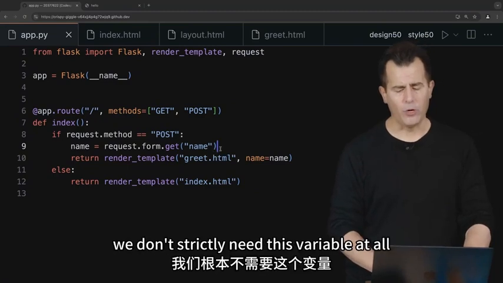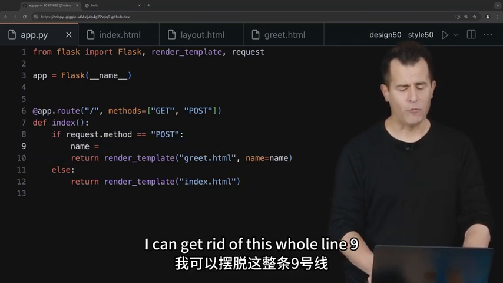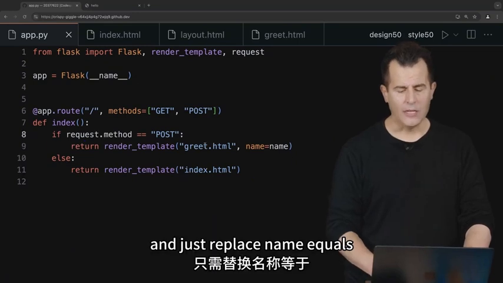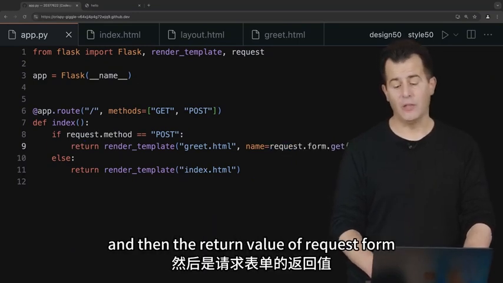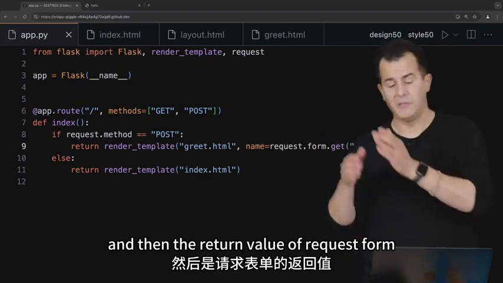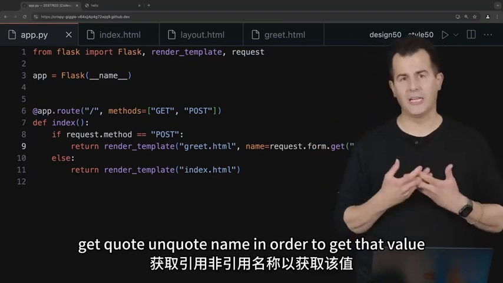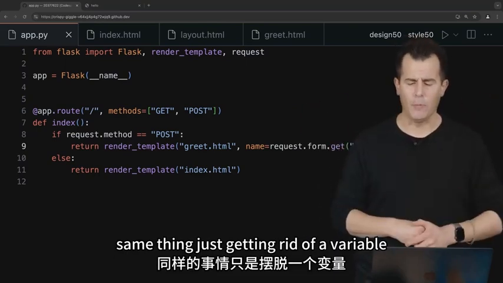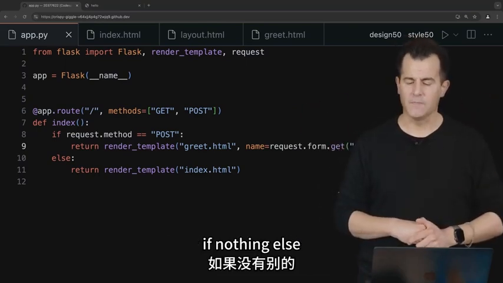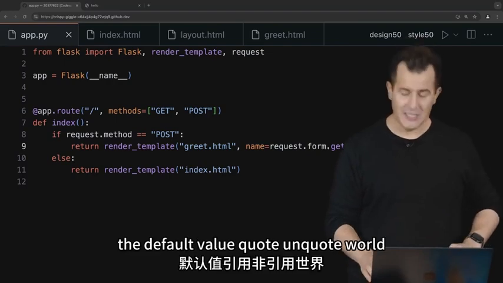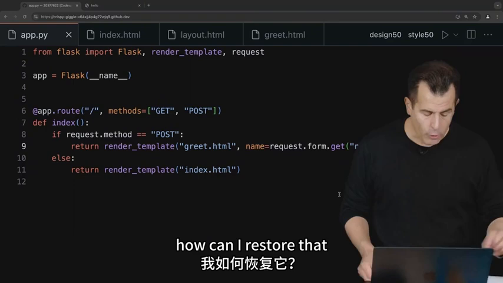And frankly, as before, we don't strictly need this variable at all. I can get rid of this whole line 9 and just replace name equals and then the return value of request.form.get("name") in order to get that value. Same thing, just getting rid of a variable if nothing else. But I have gotten rid of the default value, "world". How can I restore that?